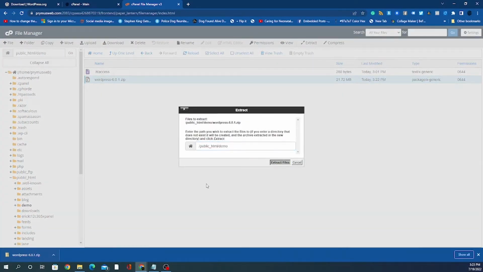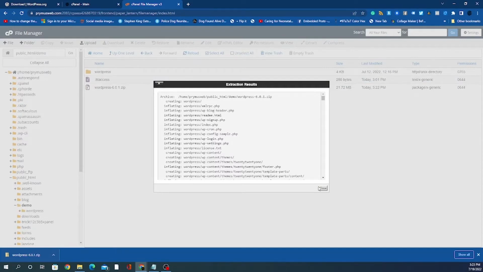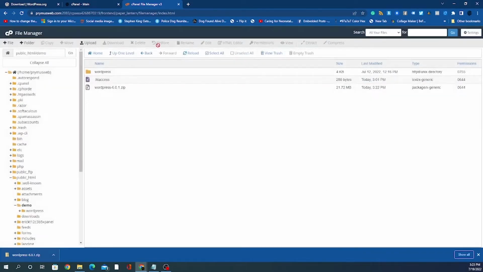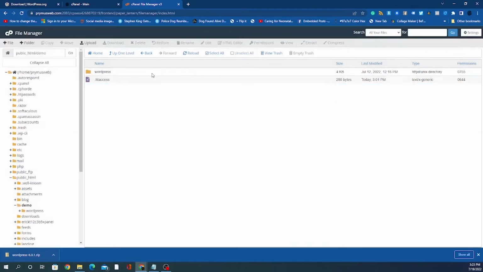Now this is asking where do you want to extract the WordPress files, and we'll do it in the demo folder right here. Okay, just like so. We'll close this and then we'll refresh the page. So we can reload the page and we'll see there's a WordPress folder that's created. So we're going to delete this WordPress file, because it's been uncompressed and we don't want 21 megabytes just laying around on our server space that's not being used. The cumulative effect of not deleting these files is you end up using all of your server space, and we don't want that to happen.